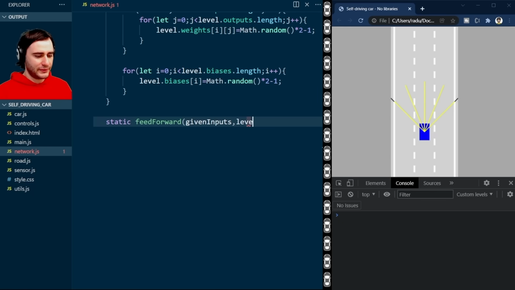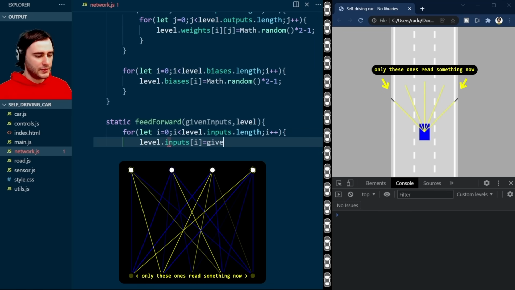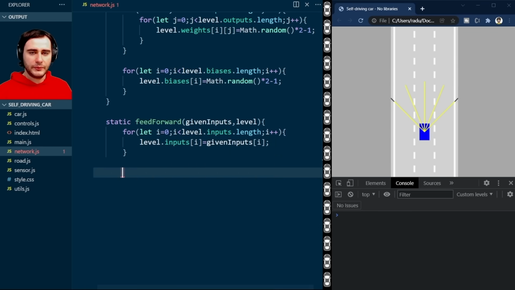Given some inputs, these given inputs, and I'm passing here the level as well, I'm going to go through all of the level inputs, and I'm first going to just set them to these given inputs. These will be the values that come from the sensor. So we do that using a simple for loop, like this. And now, to get the outputs, we are going to loop through every output, like this. And we are going to calculate some kind of sum between the value of the inputs and the weights. I'll show you.